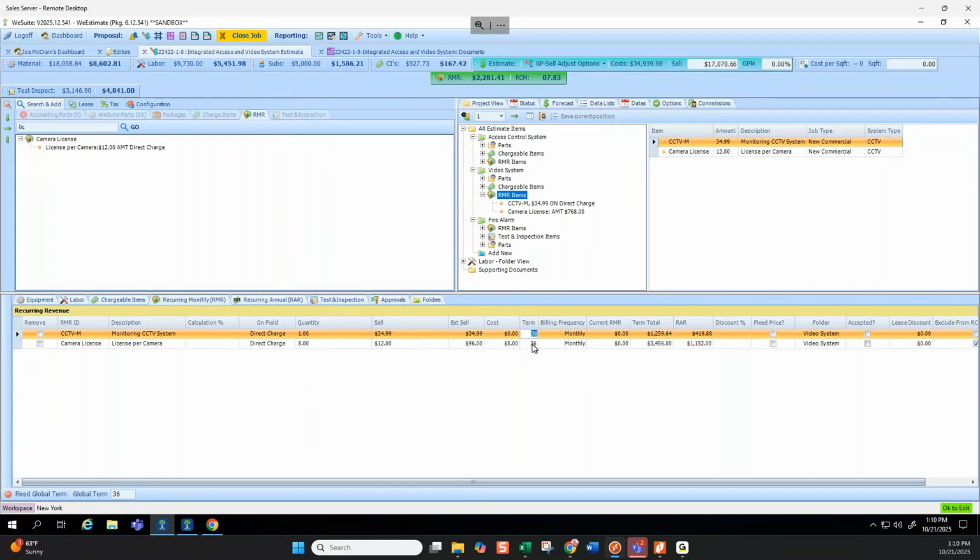But there is also, in the bottom right corner, the option to fix a global term. Meaning if I had various different default terms and I wanted to fix them all to 60 months instead, I can do that. And it's going to update all the term lengths in my entire job to 60 months. That may also trigger language on proposals or contracts to change because I've now updated the term length.